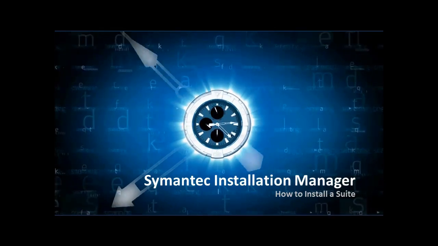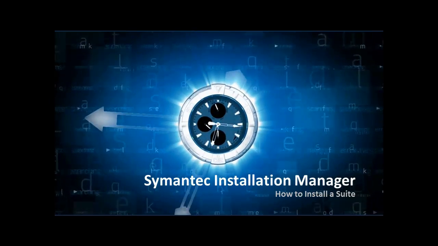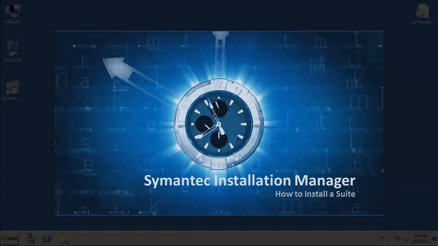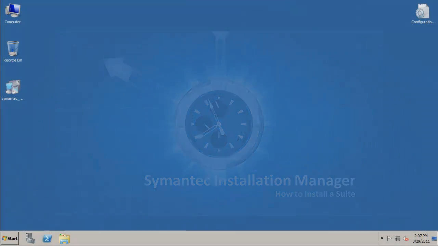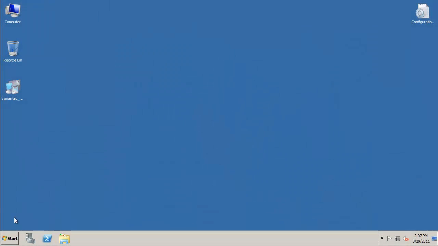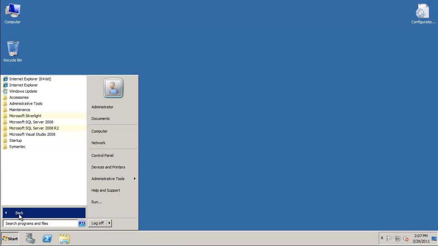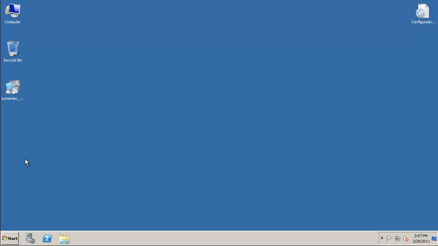In this video, we will discuss how to use the Symantec Installation Manager, commonly referred to as the SIM, to install new products. The SIM is available only on the system you have installed it on, so you will need to log into the machine or remote control into it. Once you have done this, you will run the SIM by opening the Start menu, All Programs, Symantec, Symantec Installation Manager, Symantec Installation Manager.